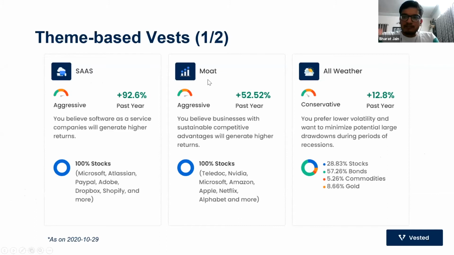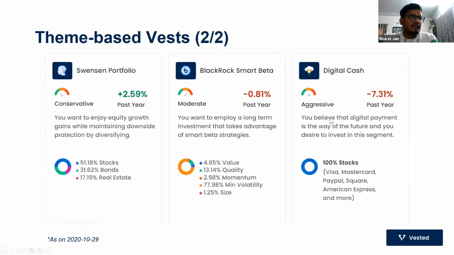Similarly, we have Moat Vest, business leaders in their respective domains. उनका भी एक अपन ने Vest बनाया हुआ है. So Datadog, Nvidia, Microsoft, Amazon, Apple. So 52% that Vest has also been up. So similarly, we have 6 such Vests.